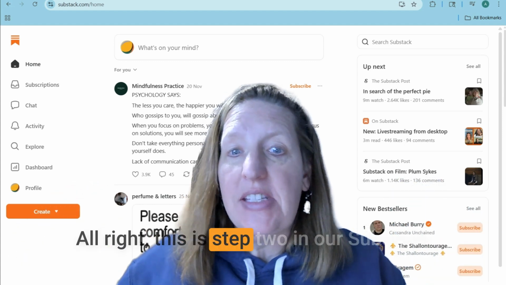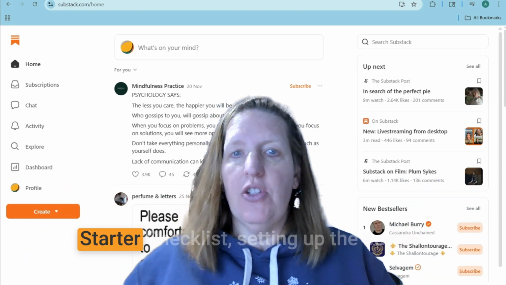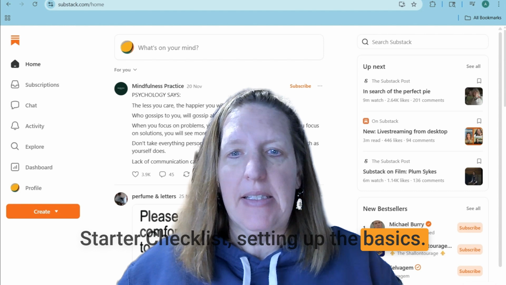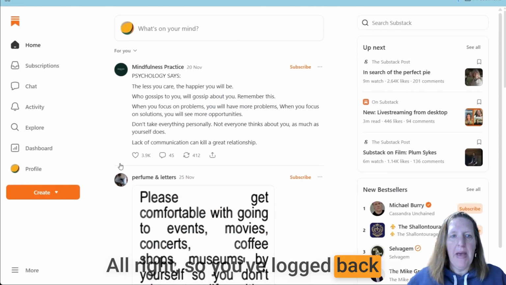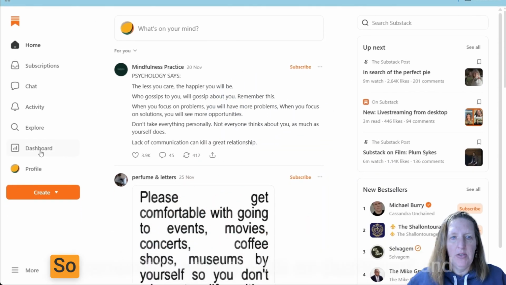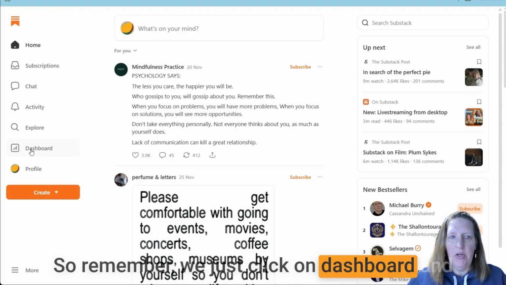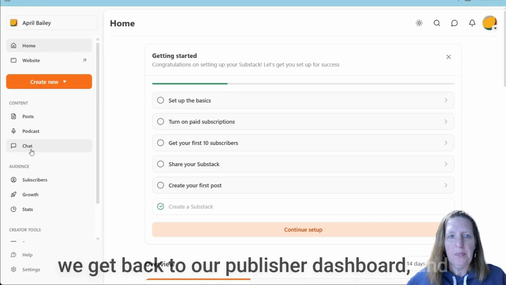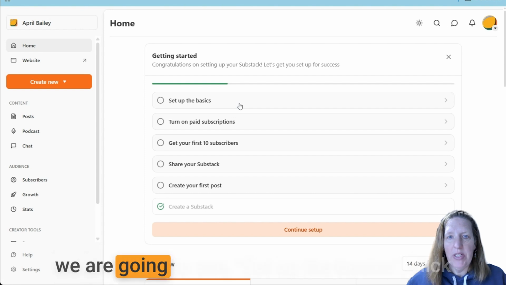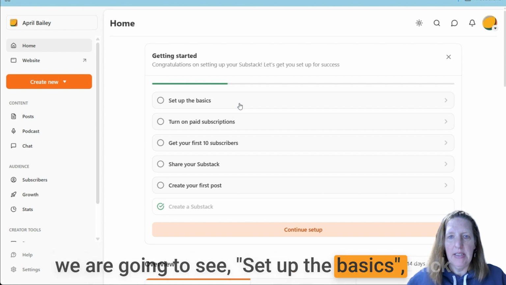All right, this is step 2 in our Substack Starter Checklist, setting up the basics. Let's get started. All right, so you've logged back in and maybe you're on your homepage. So remember, we just click on Dashboard and we get back to our Publisher dashboard. And we're going to see Set Up the Basics.